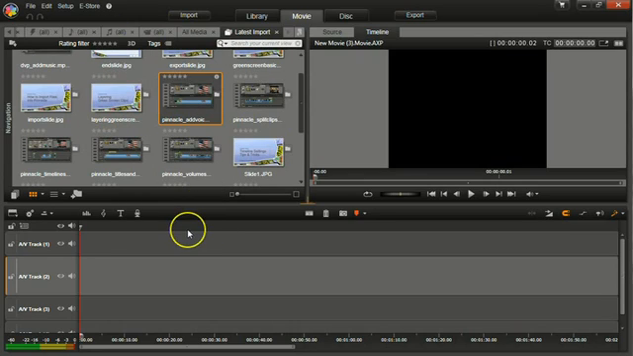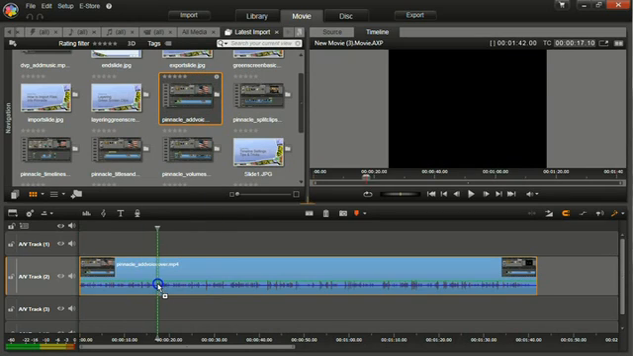So once your files have been imported, like I've already done here, they're going to show up right here. And now you can drag and drop them down onto the timeline below. So I can grab this clip, for example, and drop it on the timeline.